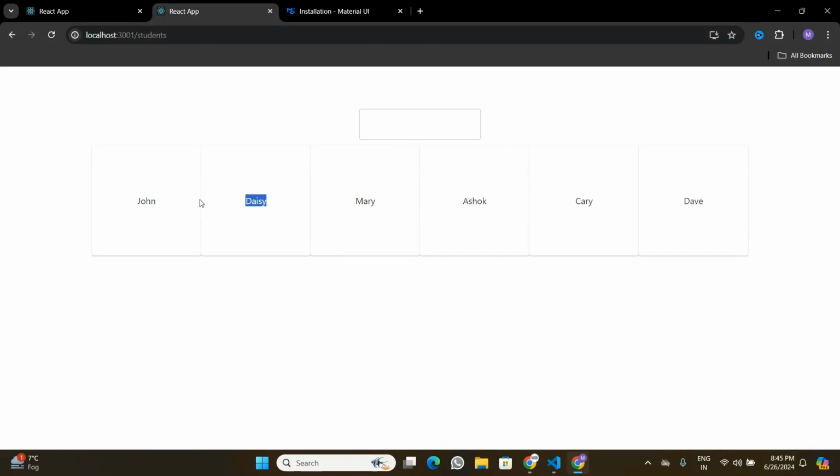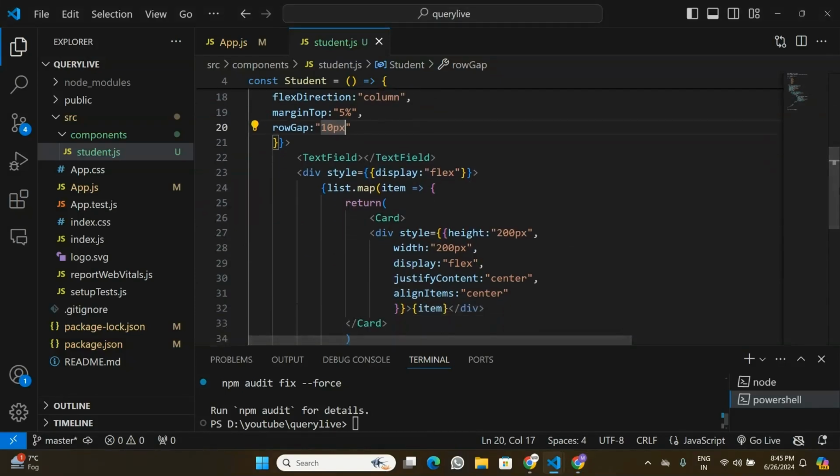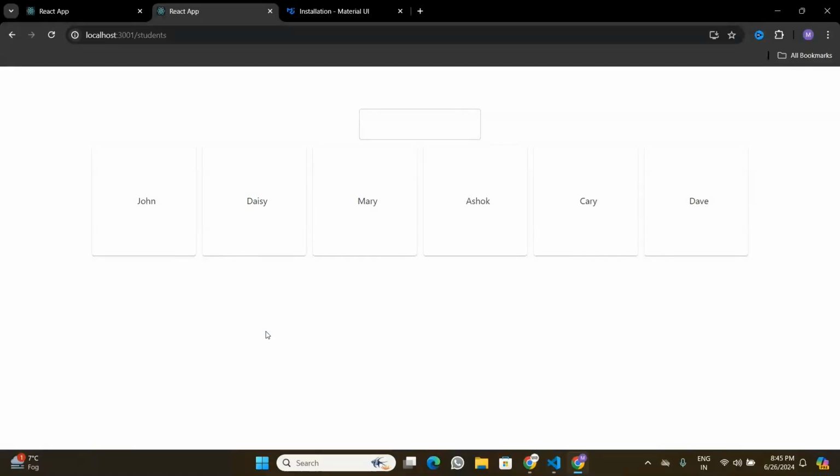Now we also need some spacing within these card components. So let's go to the div tag that is enclosing all the card components here. So here I can put a gap of 1%. If I do that, now all the card components are going to have spacing between them.